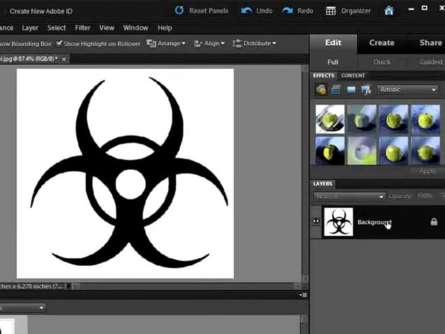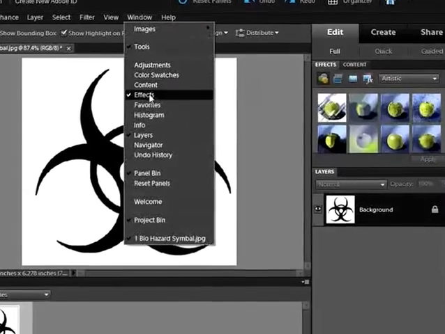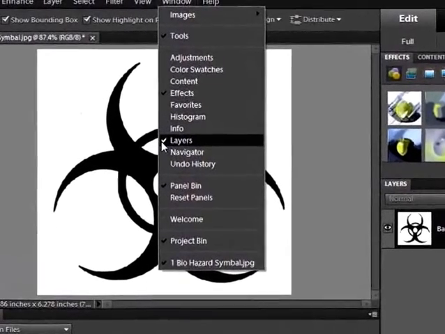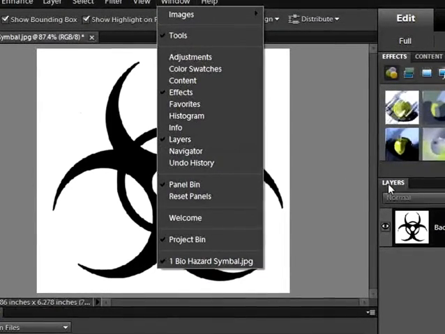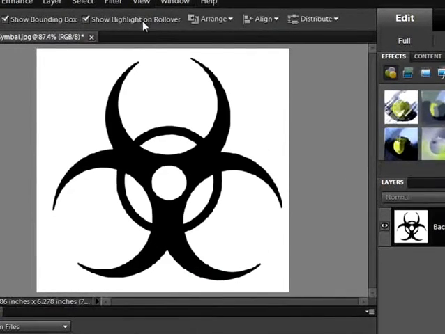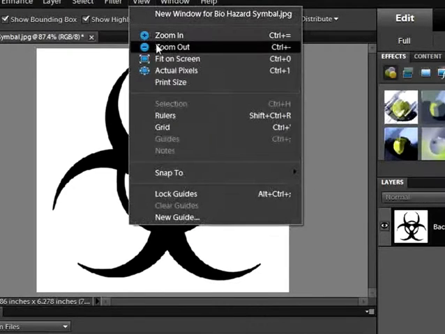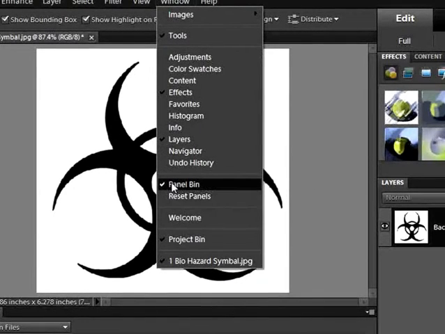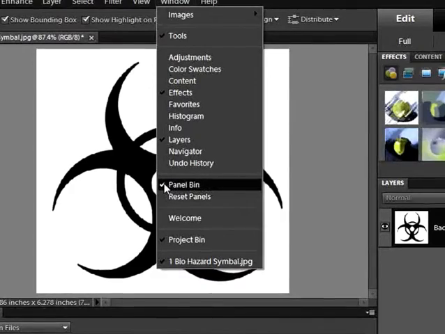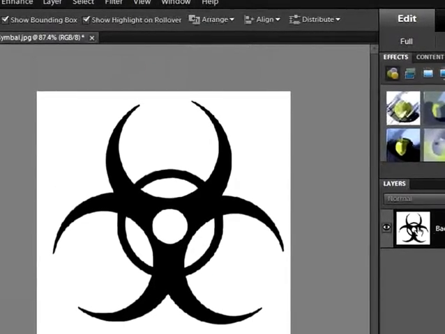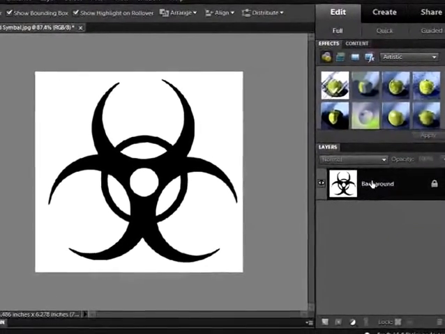So over here in the layers palette, and by the way, if something is not visible that I'm referencing, just go up to Window and click on it. So in this case, layer, it has a check mark in front of it which tells me it is open already. In fact, what I'm going to do just to clean this up a little bit, I'm going to go to Window and turn off the project bin. We don't really need it. Okay, gives us a little more room and cleans it up.